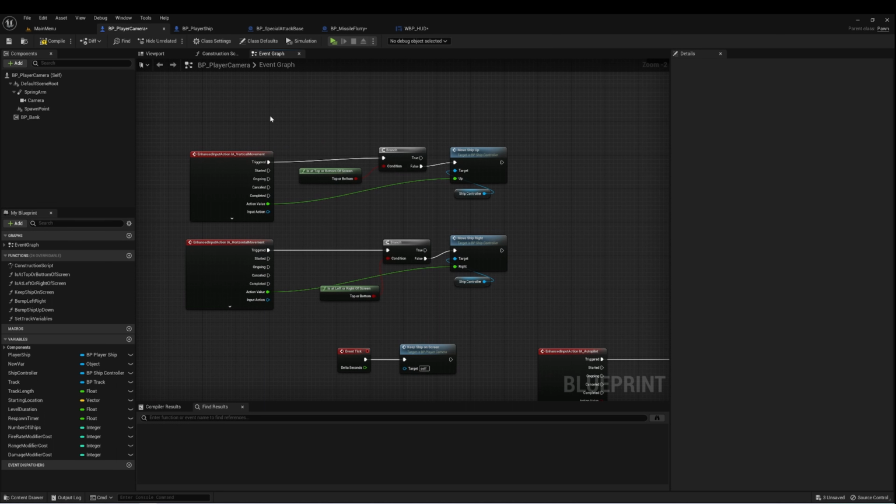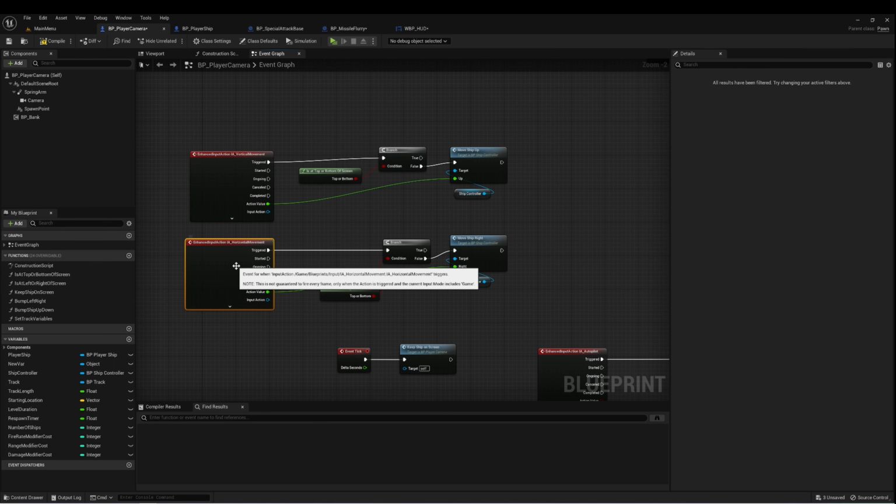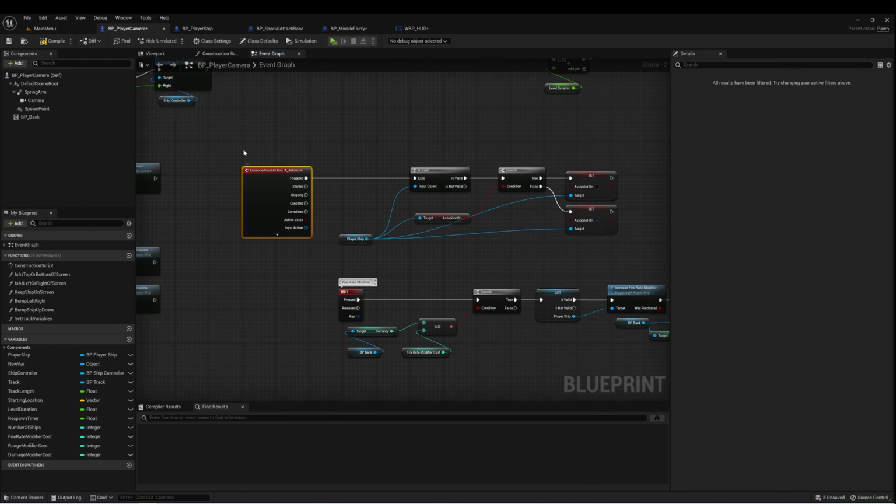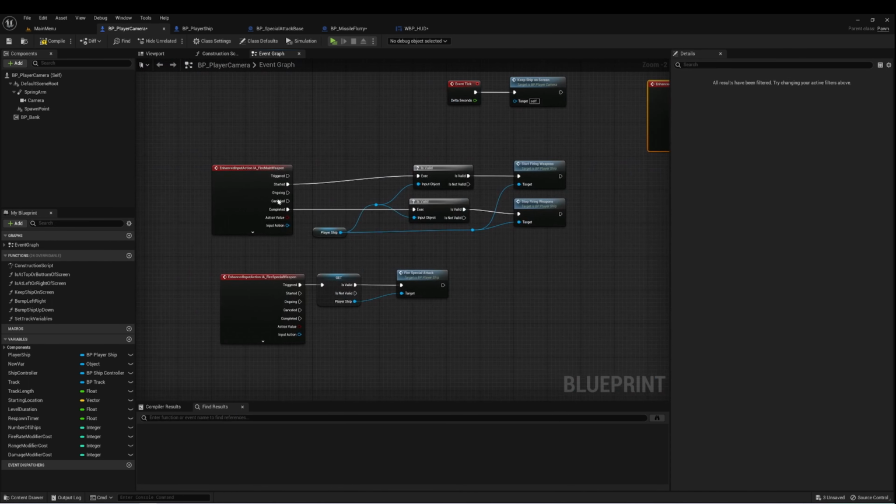And when it comes to the actual blueprint, it looks very similar to the old system. So we're still going to get that action, and all I had to really do for this was swap out all of these with the one that was already there. And you can see here the autopilot, and then fire main weapon and fire special weapon.